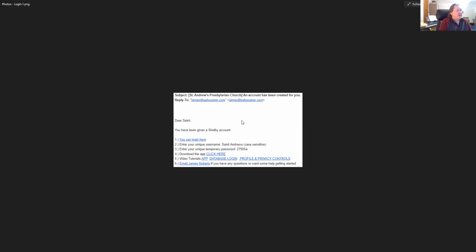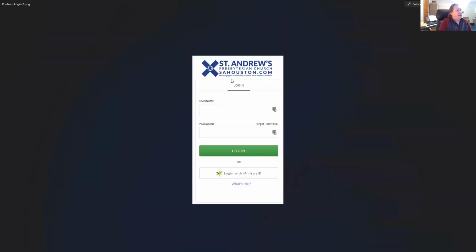So the next screen we'll look at is when you click on, you can log in here, you'll see this screen. And I encourage you to log in on an actual desktop computer. Sometimes on a phone, it doesn't show you everything. These are screenshots taken from an actual computer and not on your phone. So this is what you'll see when you click on that link. You put in your username here and your password, which is also case sensitive.